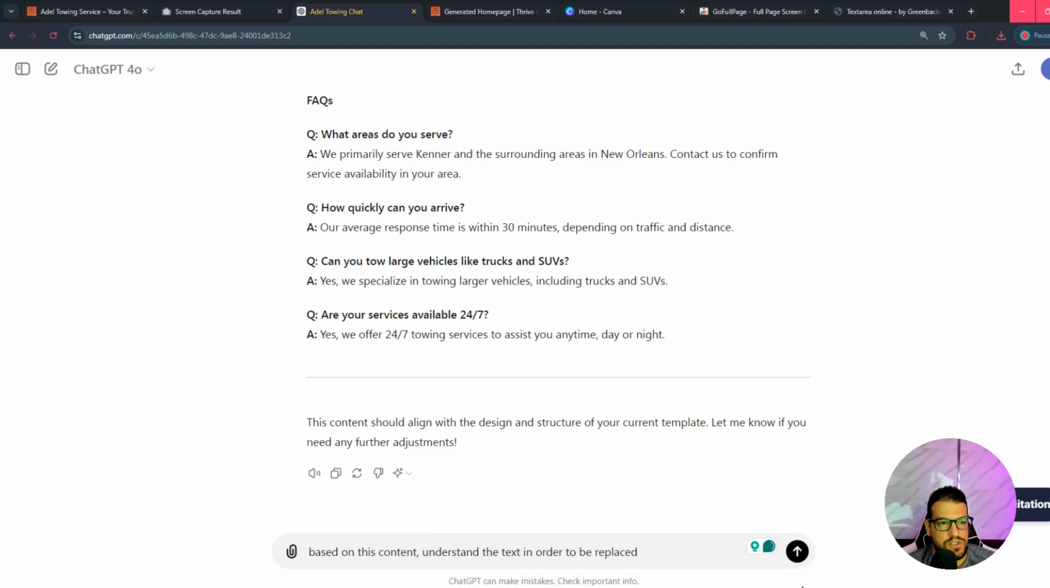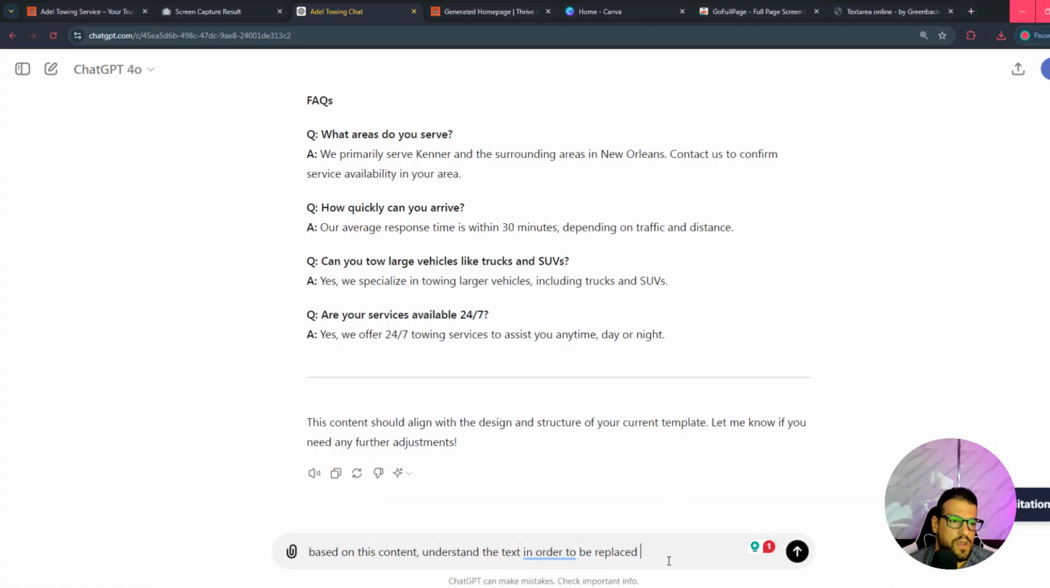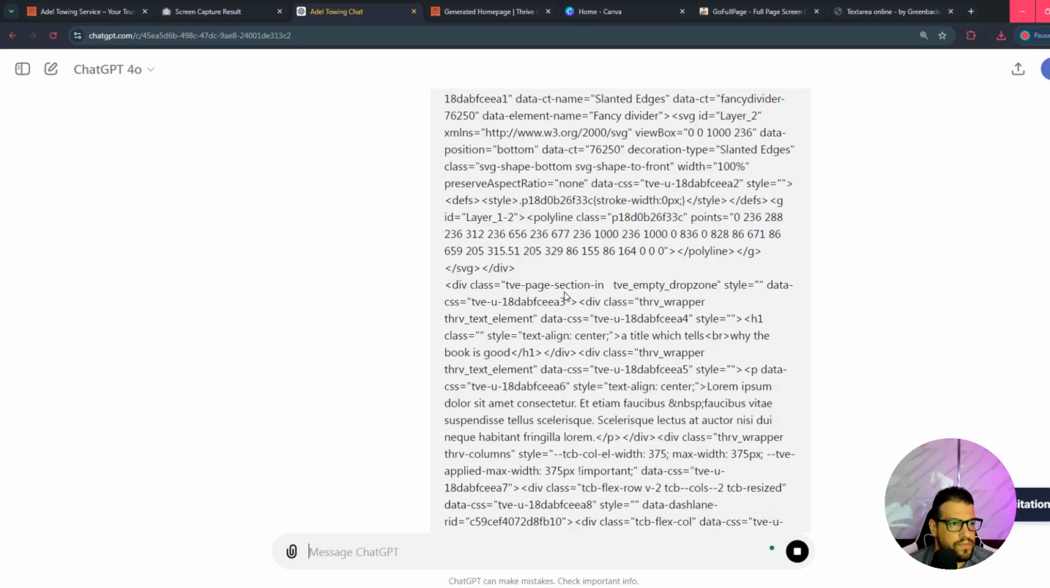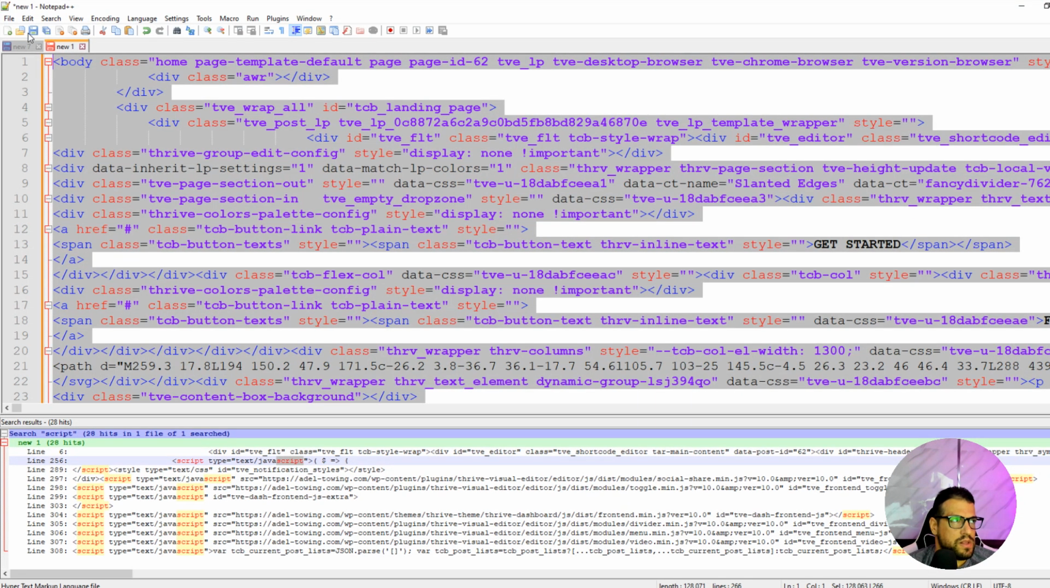That's what I'm going to tell ChatGPT. Based on this content, understand the text in order to be replaced. Alright, and after that, just going to give it the text. Still, we receive that error: the message you submit is too long, please reload. So in order to solve this issue, there's multiple scenarios.